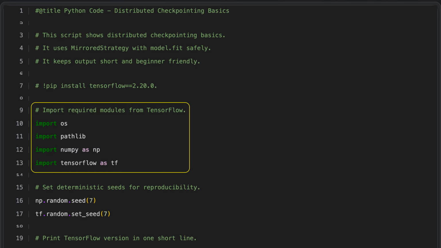We begin by importing a few key tools for our project. The operating system module lets us work with the file system, and the pathlib module gives us a convenient way to handle file paths. We also import the numerical library NumPy to generate random data. Finally, we bring in TensorFlow, which we will use to build and train our machine learning model.